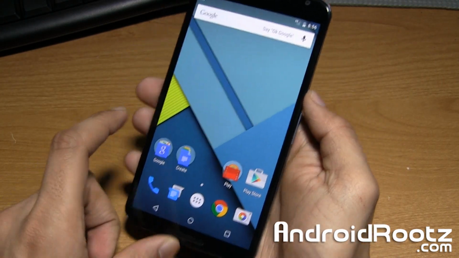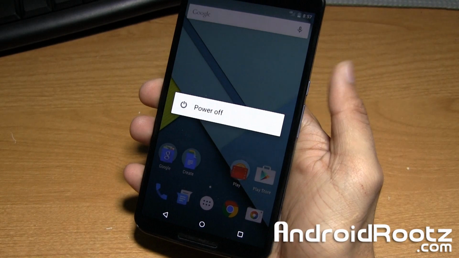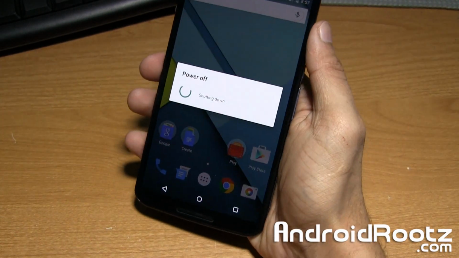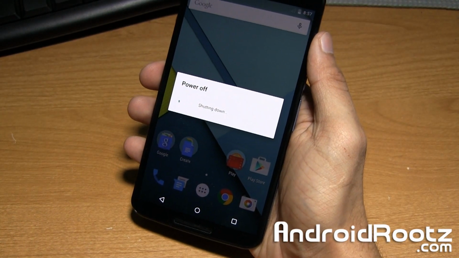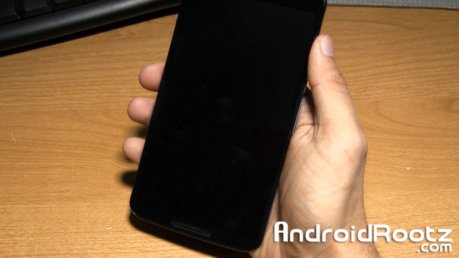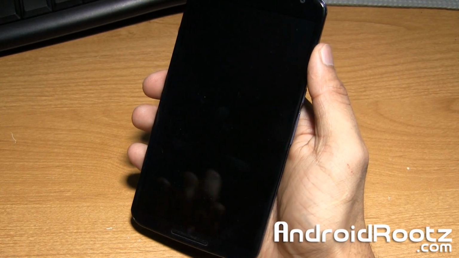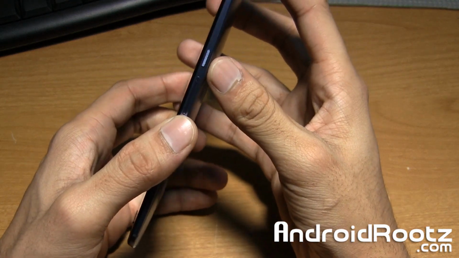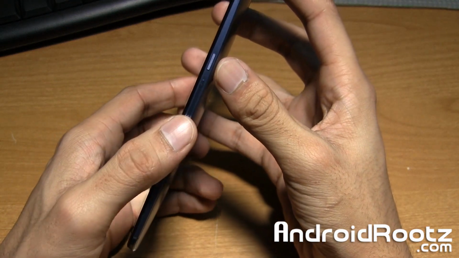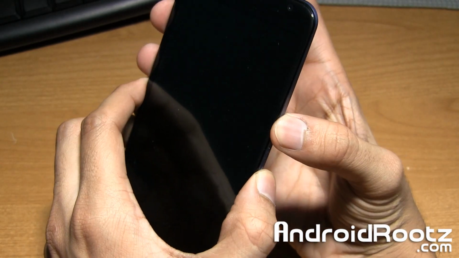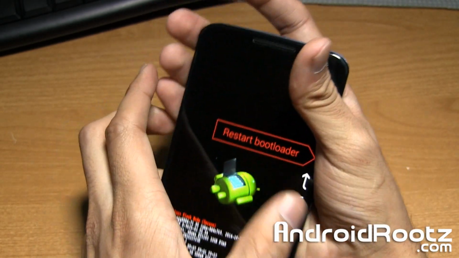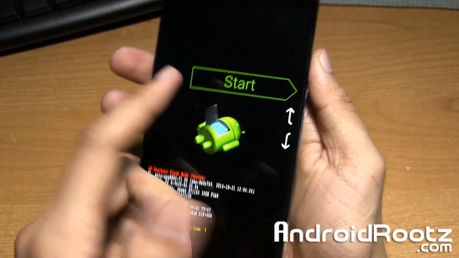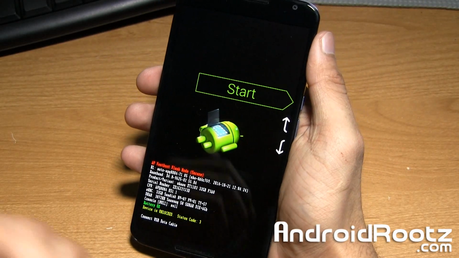So first thing you're going to be doing is go ahead and power off your phone. So press the power button and select power off and give it a few seconds to fully power off. Okay, so once it is fully powered off, we can go ahead and enter into bootloader mode. So go ahead and press and hold the power button and volume down button at the exact same time, just like that. And you'll go ahead and enter into this screen. You'll see a green start screen just like that. And that means you're good to go.